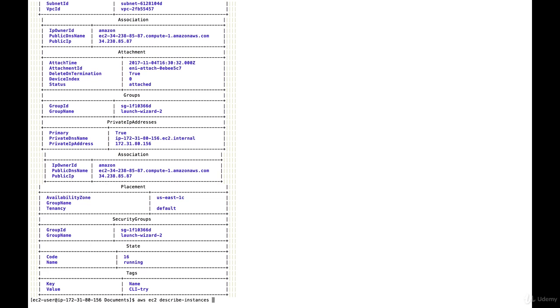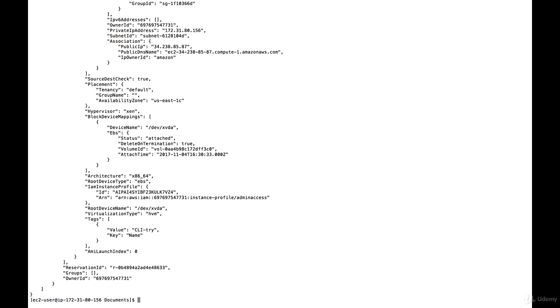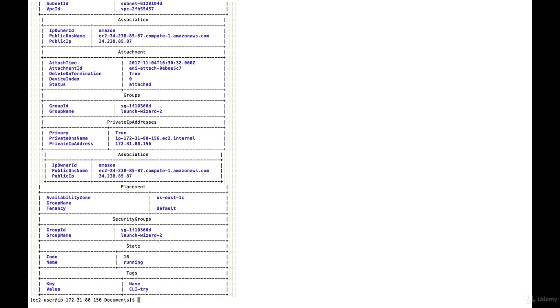Now if I were to say, right from here, output text, let's see what this does. I can change what I did in aws configure right from each command too. So instead of being table, now it's text. I can go back to JSON right from here, so I can modify those things for each individual use.